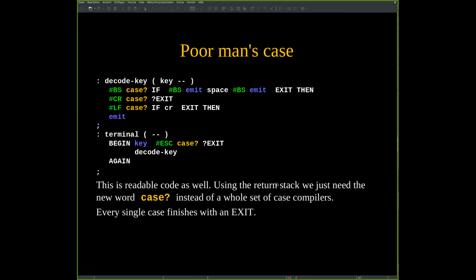I apologize, I have a newbie question. What's the difference between question mark exit and exit? Oh, question mark exit is just if exit then. Okay. Thank you.